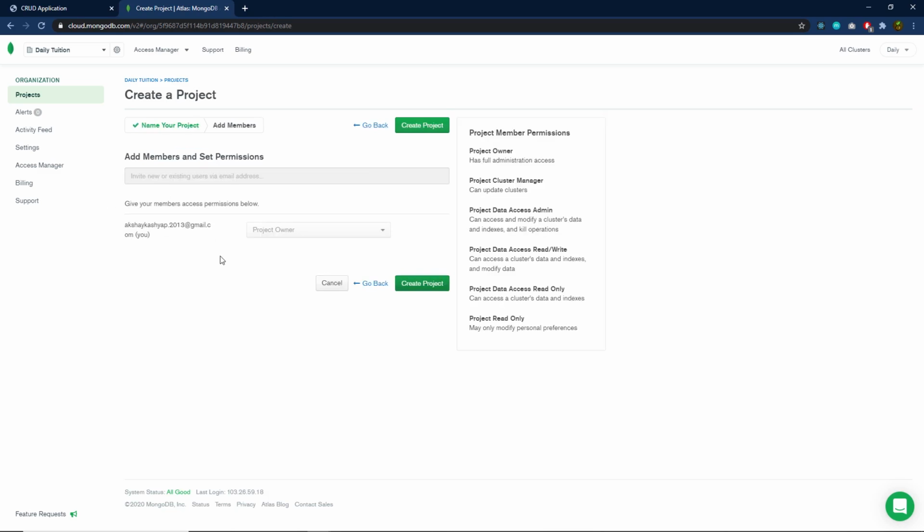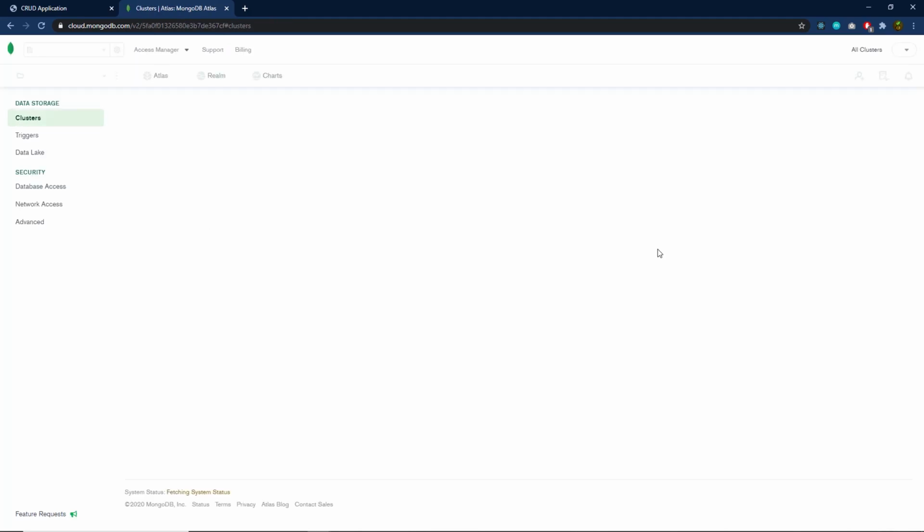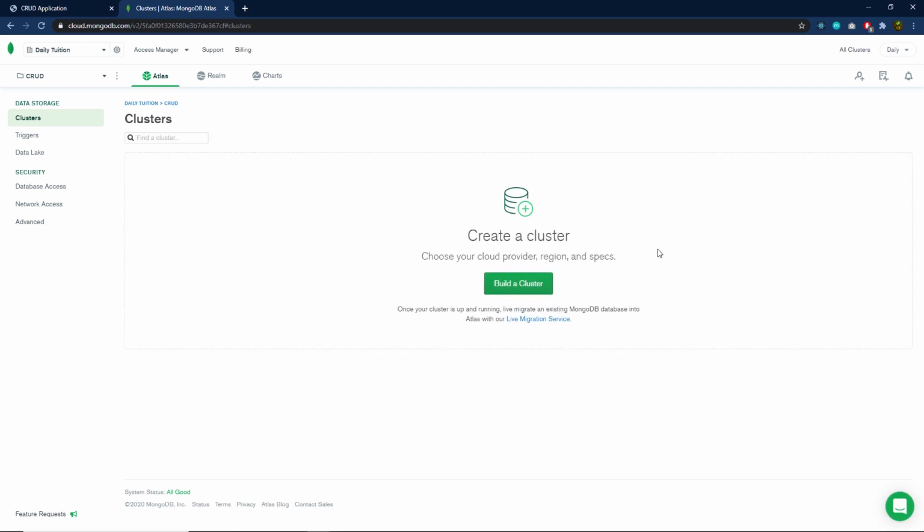And then I'm going to add members and set permissions. I'm not going to specify any member or add any permission here. Instead, I am the owner of this database, so I'm going to just click on Create Project. This will just take a few seconds to create a new project. Here you can notice the project is now created with the name CRUD. And now let's create a new cluster.